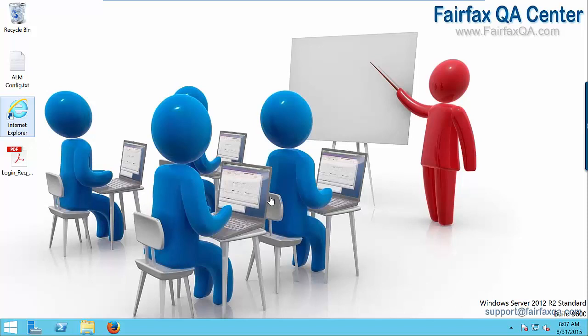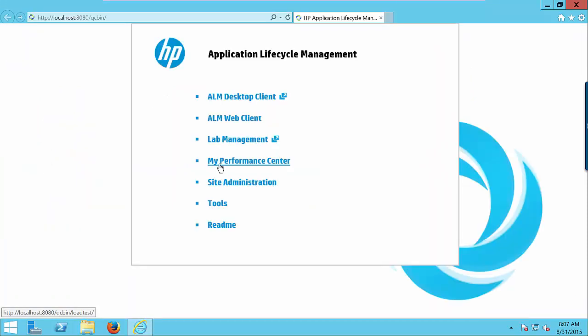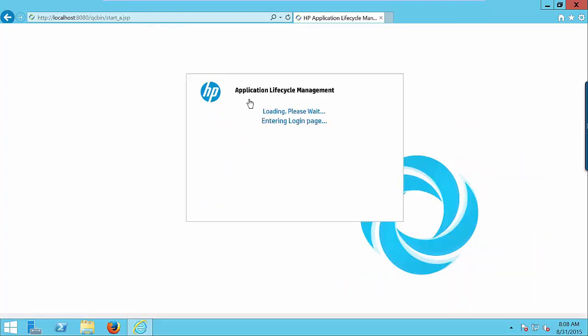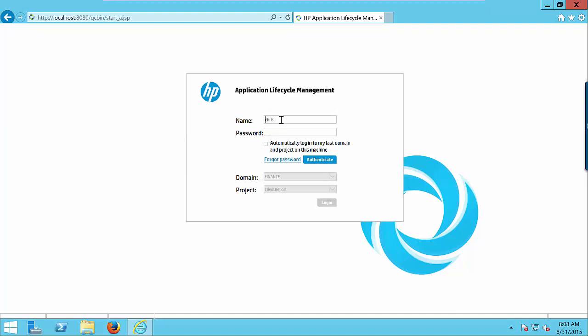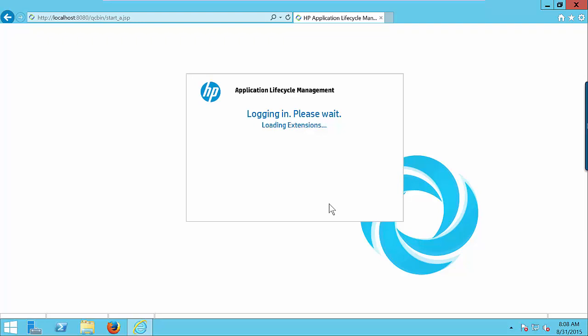So I'm in the server virtual machine that is already configured in your system. Double click on Internet Explorer to launch the Application Lifecycle Management tool homepage. Click on ALM desktop client. Okay, so we have user Christopher, the username is Chris. Enter the password 123456. Click on the authenticate button, and then we have the domain Finance and we are working on the Client Report project. Click on the login button.